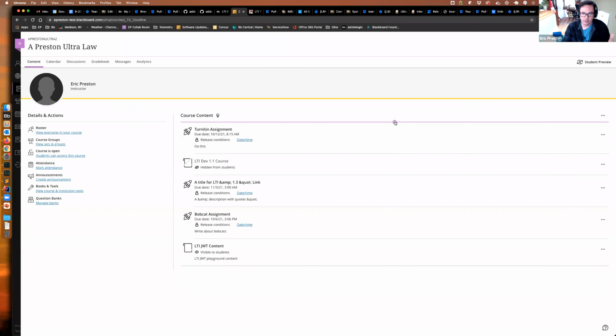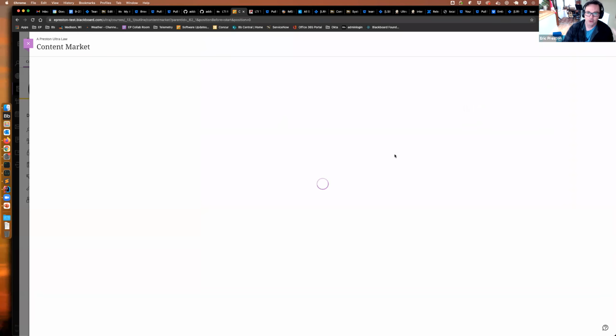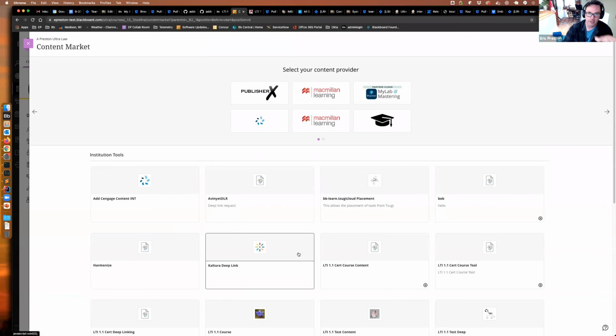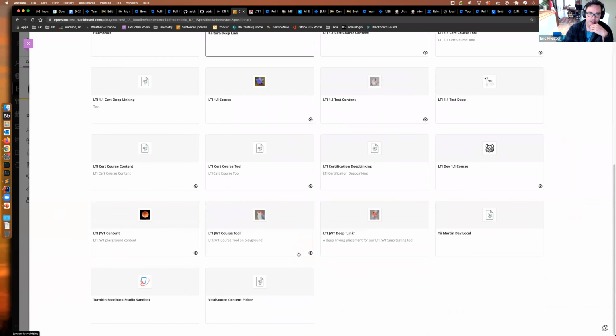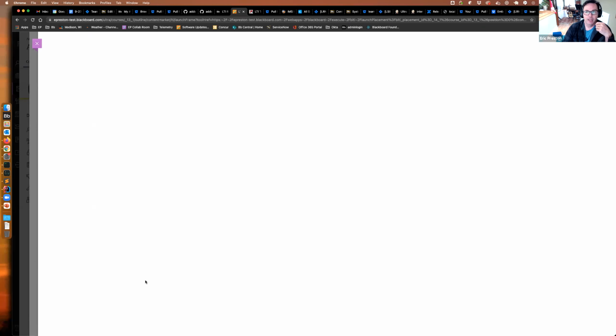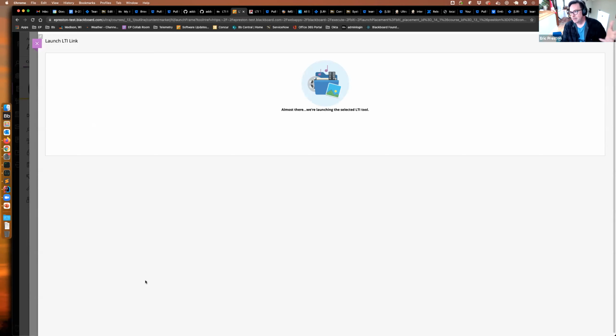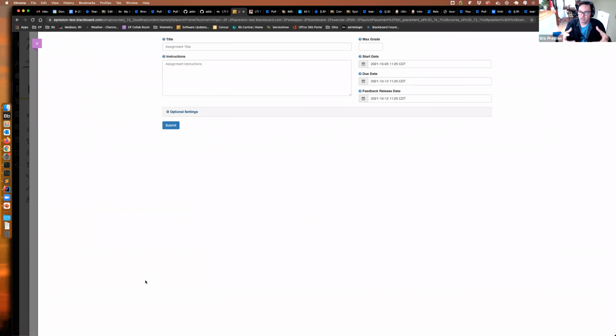So in the Blackboard Ultra experience, I go to our content market, which is where our third-party tools are hosted, and we have a bunch of third-party tools here. And I find my Turnitin Feedback Studio by its icon, and I launch it. And it opens up a light box or a peek panel, but I'm in an iframe, so I'm still embedded in this Learn Ultra experience, but I'm actually displaying the Turnitin UI now.